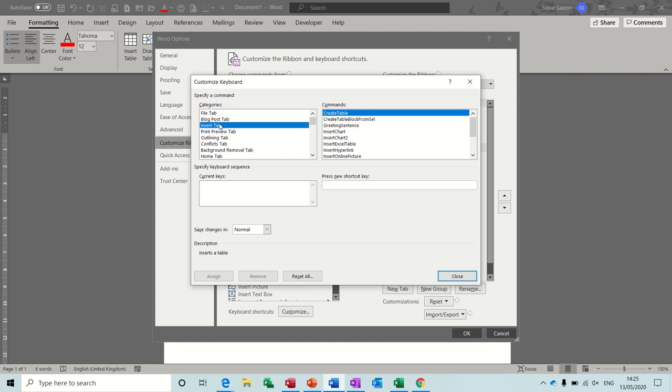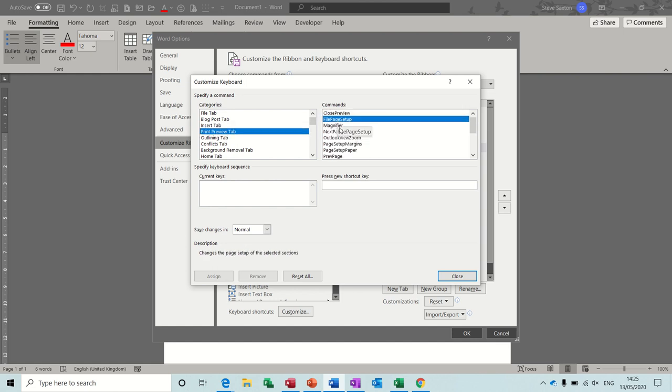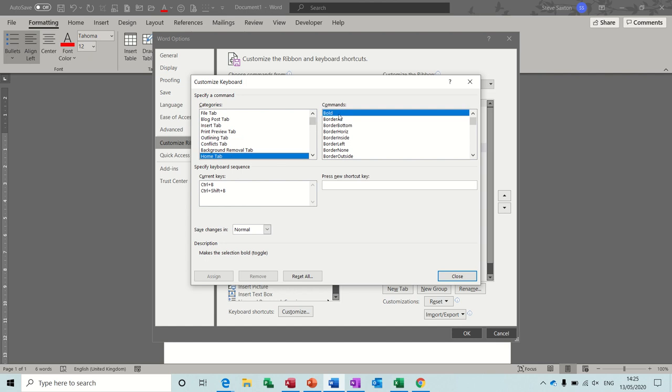So the insert tab, you've got different things, print view, preview tab, file page setup. Has that got a key command? No, it hasn't. But if it did have a key command, it would say what it was. Let's see if I can find one that's got a key command. Right, bold, two key commands. All borders, bottom borders. That all border is a key command I've done. Bottom border hasn't got a key command.